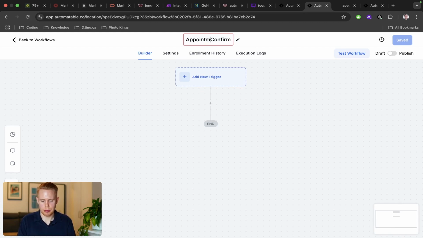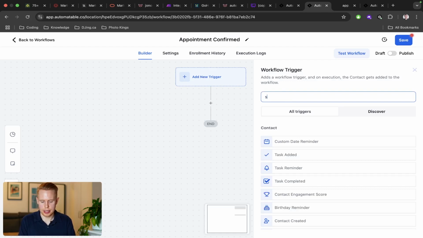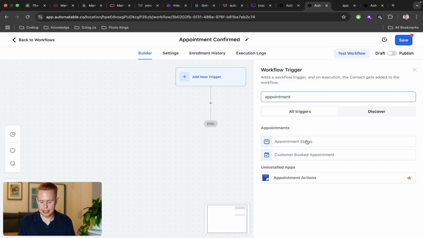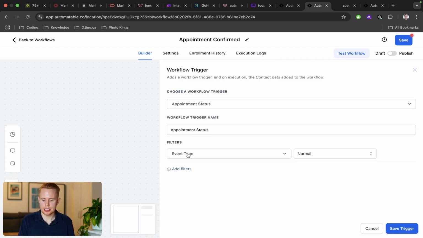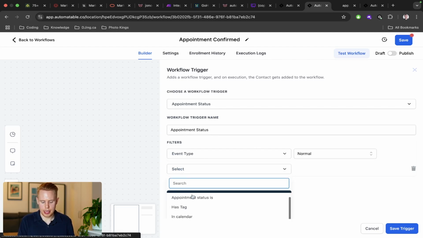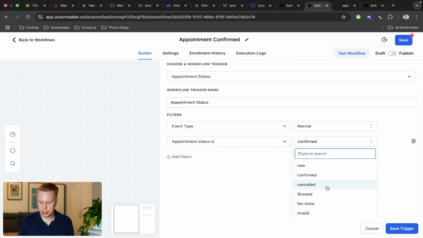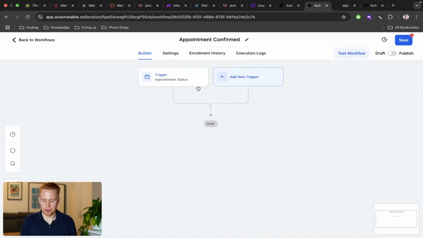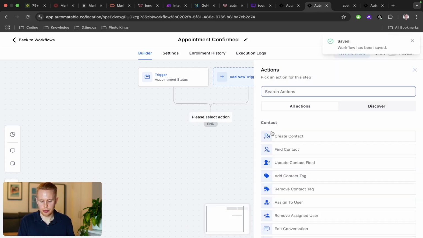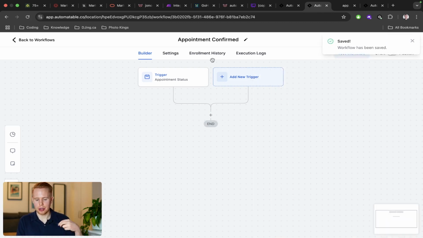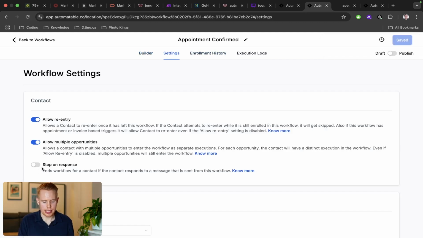So I'm going to call this one appointment confirmed. This is going to be triggered when the appointment status is set to confirmed. So we'll add a filter here, and the appointment status is confirmed. Now, we're going to have to do this, and I'm going to breeze over it quickly, for canceled and no-showed, which are the two main ones, and you can do invalid as well. So circling back, we have our trigger set up, right? And the first thing we're going to want to do, when it's an appointment confirmation sequence, is make sure that this is unchecked.